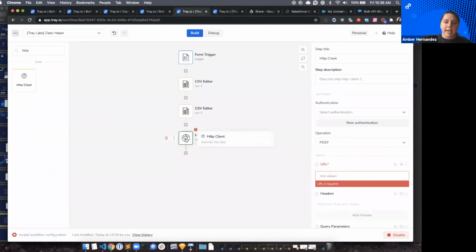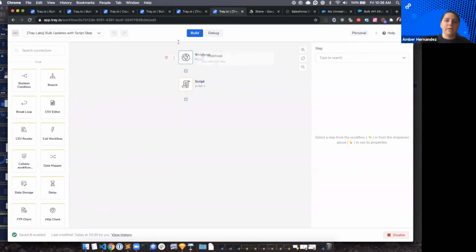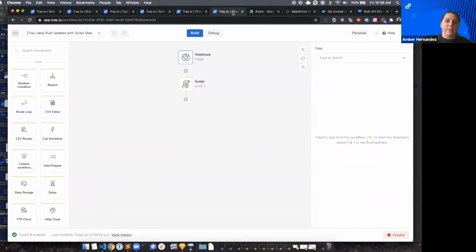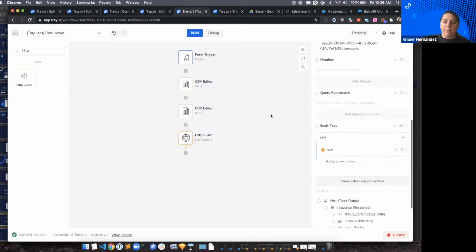And I can click back into my HTTP step and paste that value. So I'm going to be sending value. The event is me sending the value to the workflow, to that trigger. So this is using a webhook. This event is sending data directly to it. I don't need to request the data in this workflow. I'm sending it from this workflow, and I'm sending in my row data.